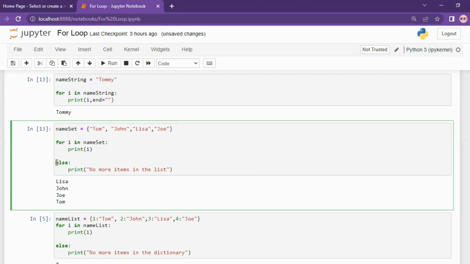And I also have something called an else statement. This is an optional one. This is just for programmers and developers to understand where your loop ends. So no matter what, whether the loop runs or not, no matter how many times it runs, it does not matter. Your else is going to get executed.